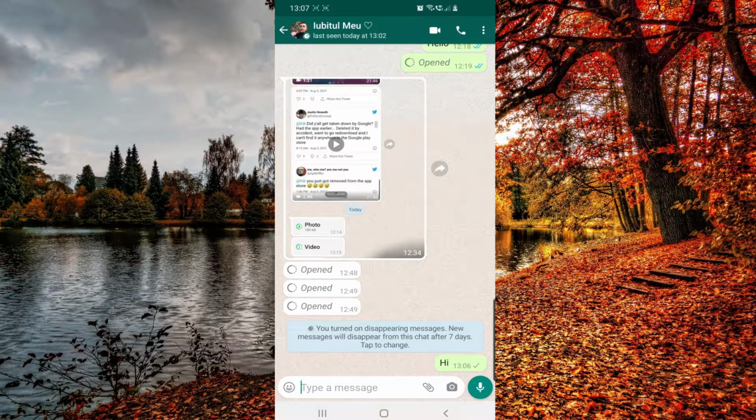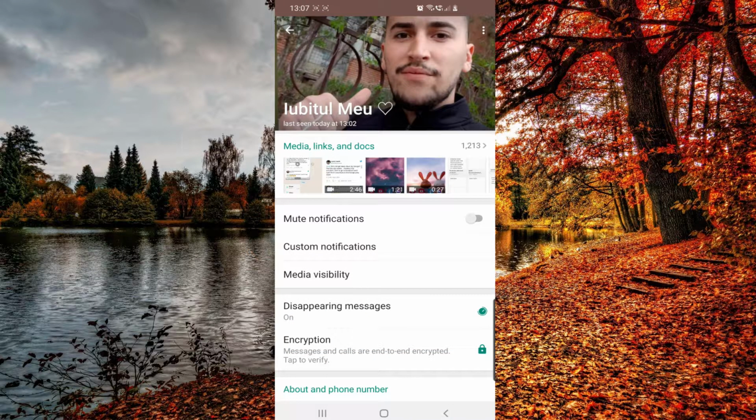And you can do this also on groups. It's the same thing, you just have to click on the group's name and it will be just like this.